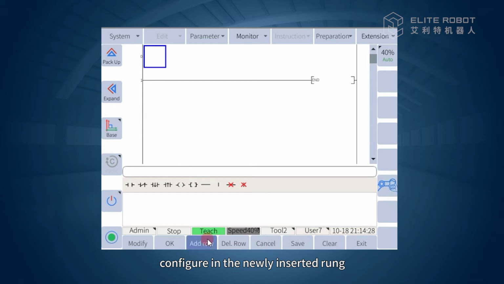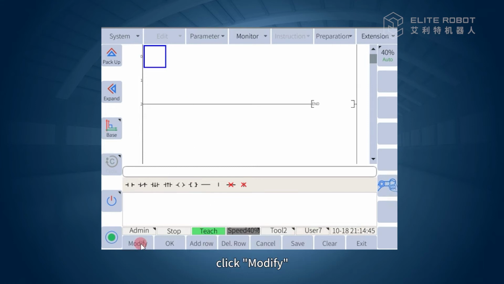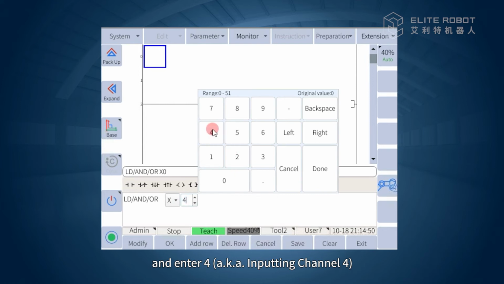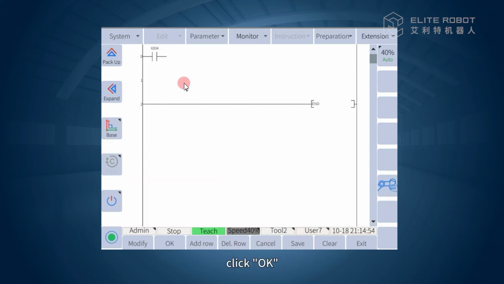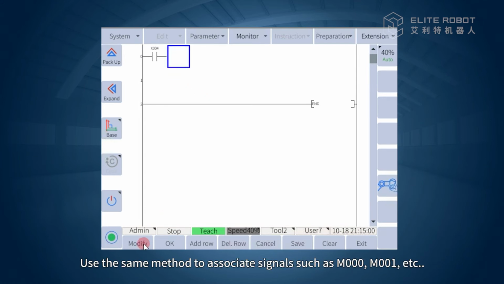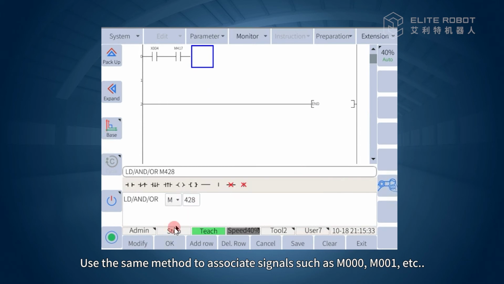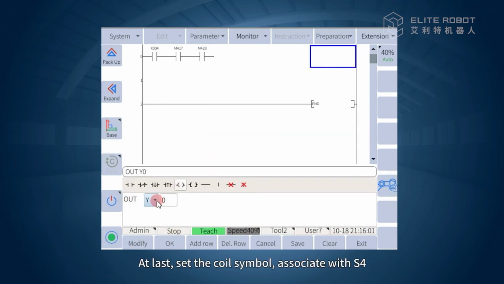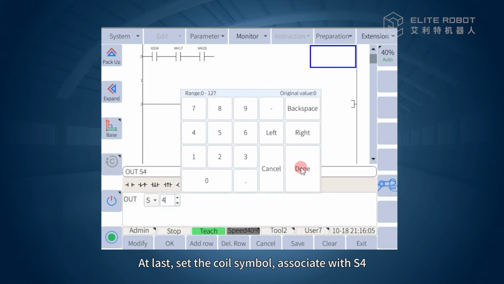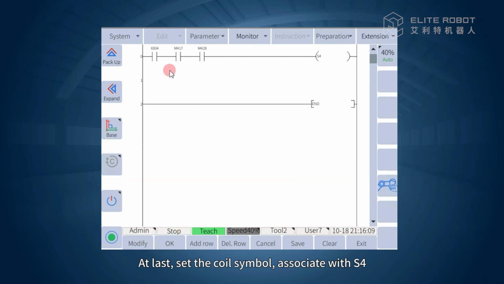Configure in the newly inserted rung. Click Modify, select the contact symbol, select X from the drop-down menu, and enter 4, also known as inputting channel 4. Click OK. Use the same method to associate signals such as M000, M001, etc. At last, set the coil symbol, associate with S4.